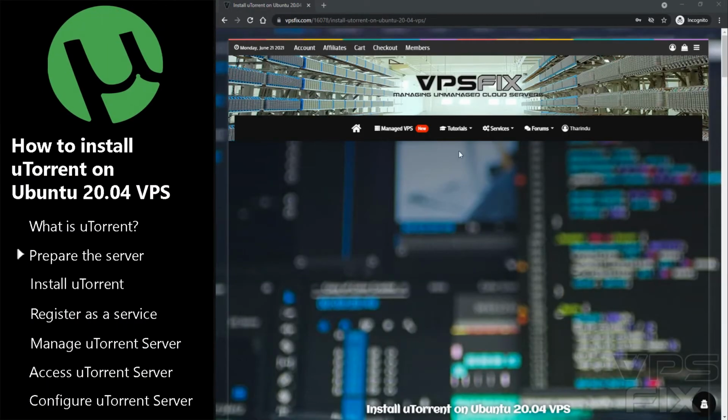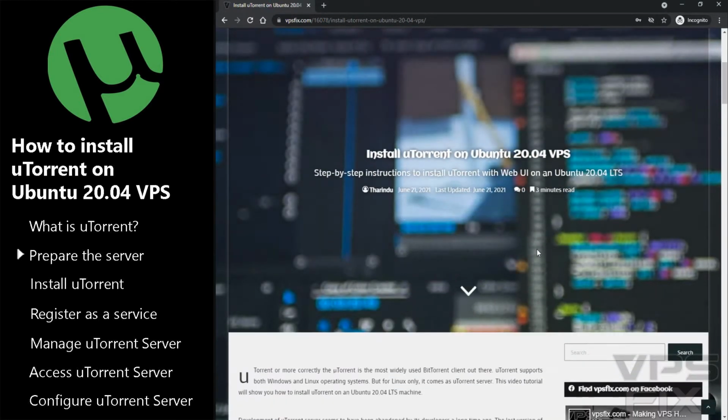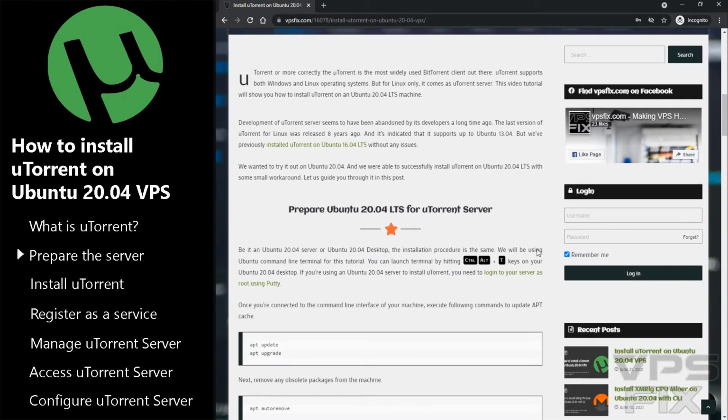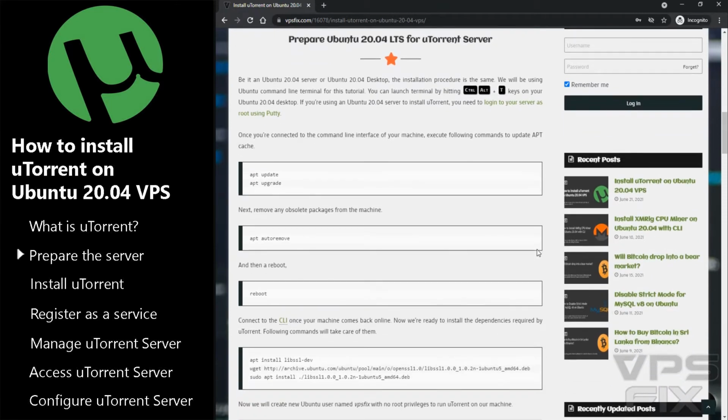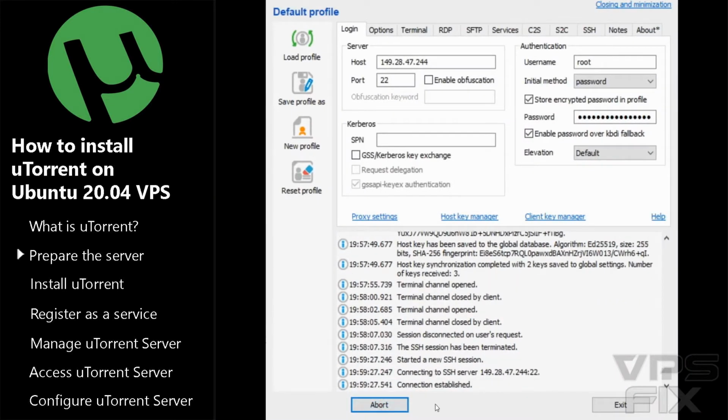Be it an Ubuntu 20 LTS server or Ubuntu 20 LTS desktop, the installation procedure is the same. We will be using Ubuntu command line terminal for this tutorial. You can launch terminal by hitting Ctrl+X keys on your Ubuntu 20 LTS desktop. If you're using an Ubuntu 20 LTS server to install uTorrent, you need to log into your server as root using PuTTY. You can find the link to that tutorial in the description as well.